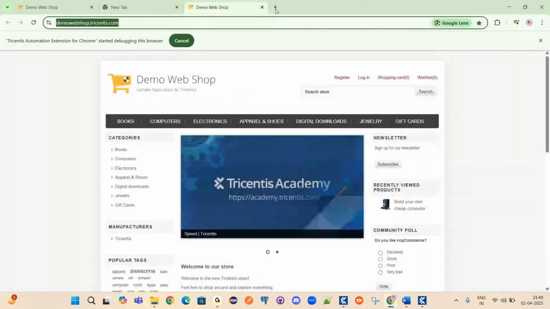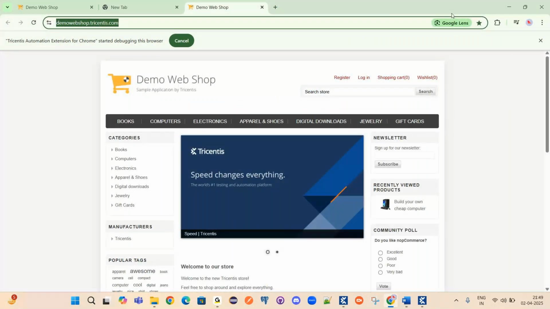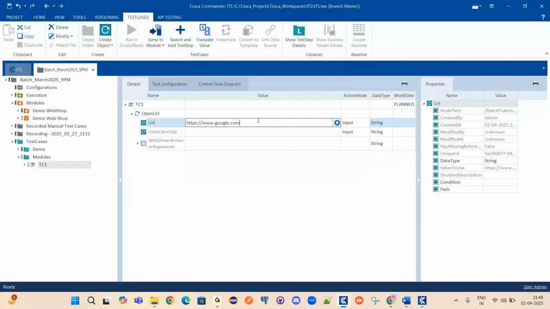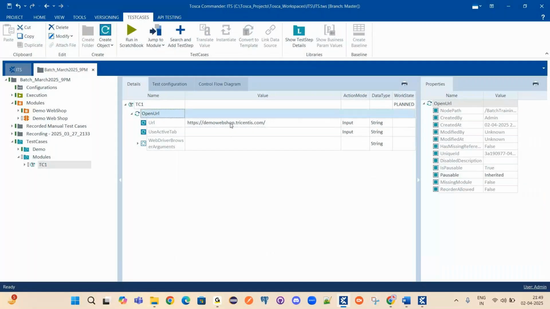So here I will select this application since I want to test only that application, so I will give that value. With this it opens the demo web shop application, right? So you can rename the steps if you would want. So here I'll say this opens demo web shop application, right? So with this it will be able to open the application.